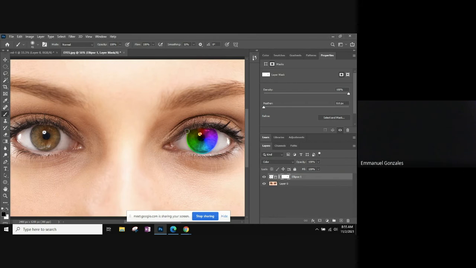Clean it up a little bit. You don't want any in that pupil. So we're going to clean that up and tighten that up like so, and also do that inside. You can actually make it a little bigger. So, and you got some nice colored eyes there.